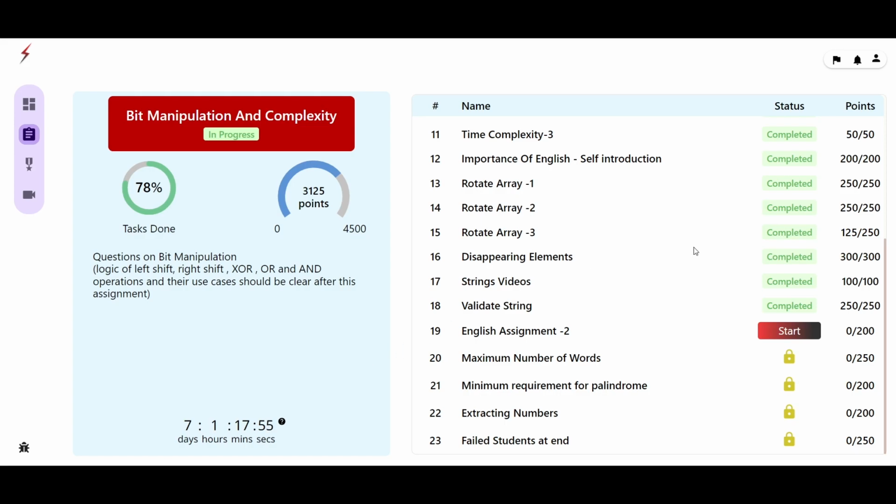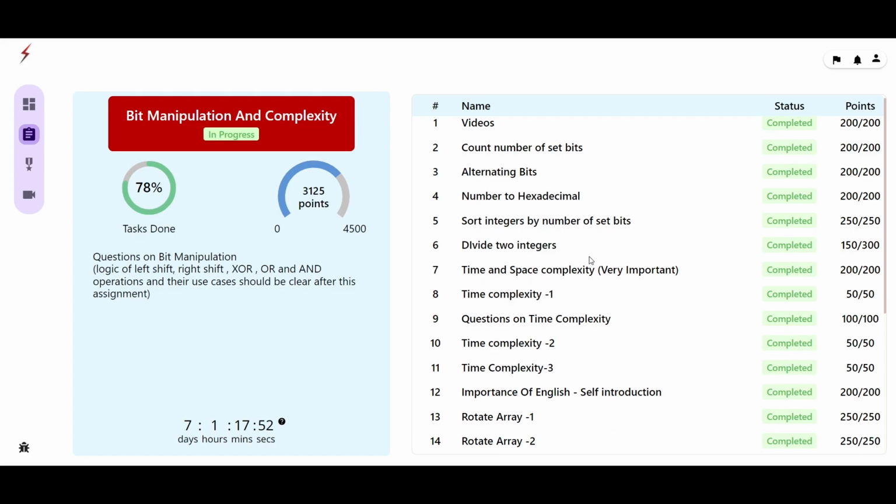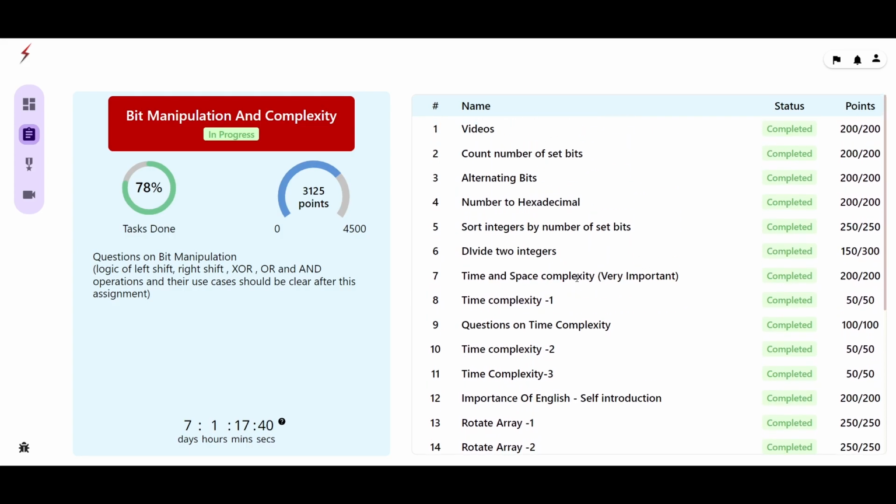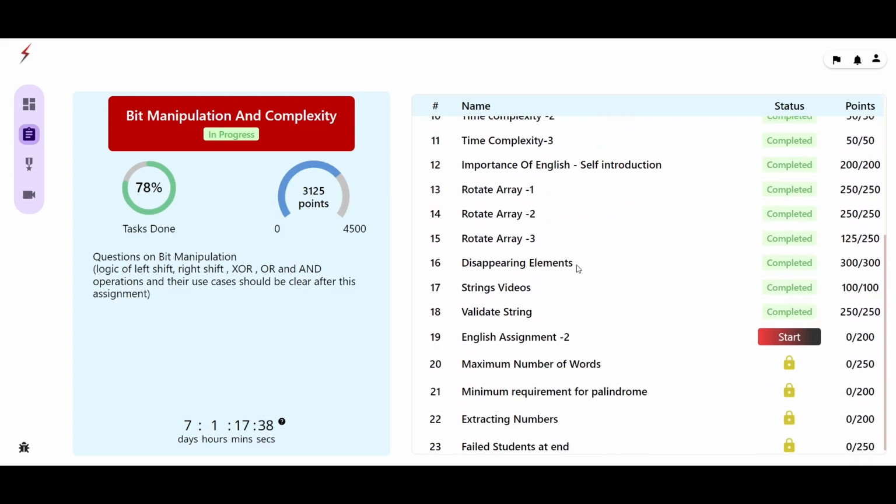But obviously, you saw some of the bit manipulation problems, like divide two integers, sort integers by number of set bits, and number to hexadecimal. Certain problems took more time, and it's understandable. The focus is more on understanding the logic and the approach to solving the problem. I think that is the key, which is why I didn't rush it when I was doing only one problem a day. And I even mentioned, some days I wasn't able to do it. I missed a couple of days in between.